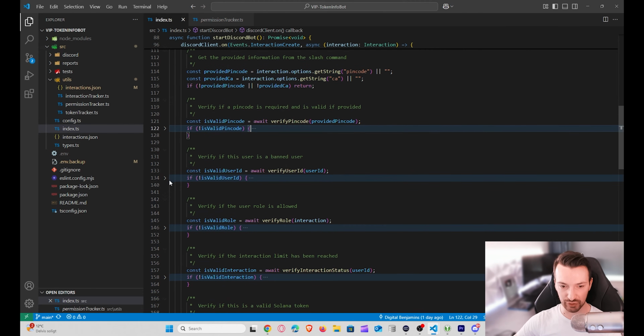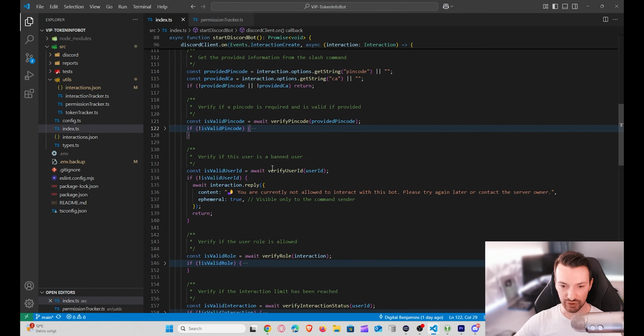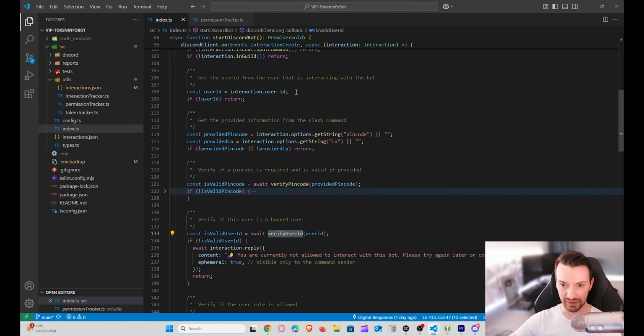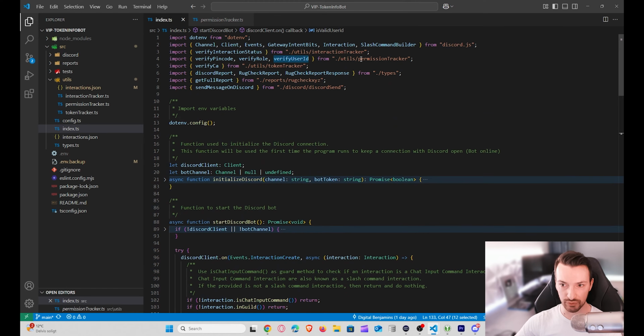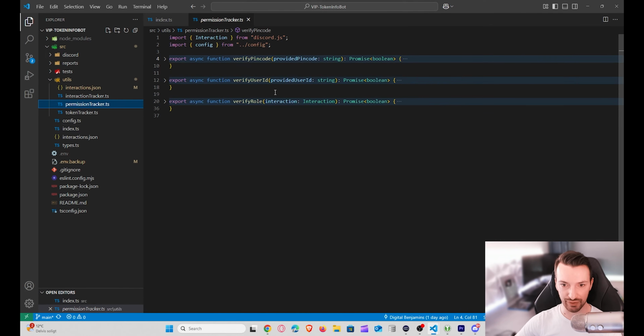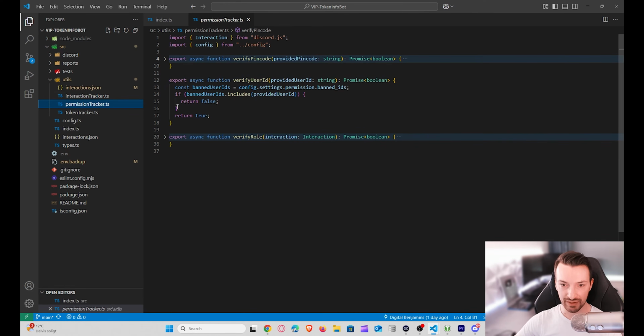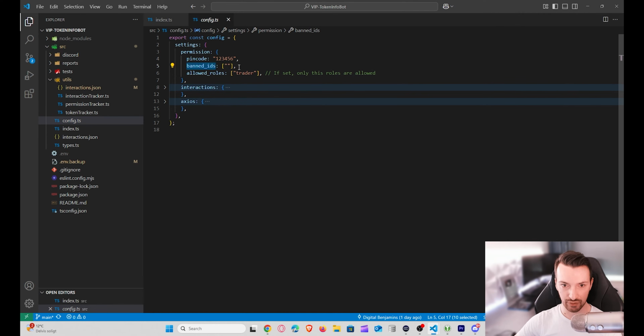And the next thing that we will do is verify if this user ID is allowed to send or if it is a banned user. And for that, we also have a function, verify user ID, which also comes from utils permission tracker. And we can have a look at that, verify user ID. And this will do the exact same thing. It will import the banned user IDs from our config file. I can show you here. We also have a config file for banned IDs, and this is just a string array. And here we can add IDs of users that we want to block.